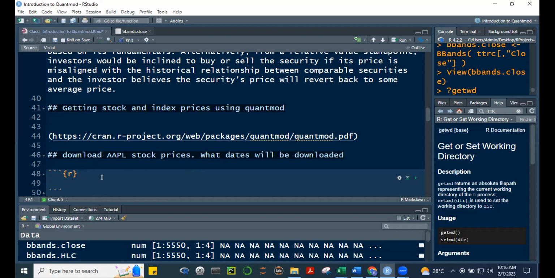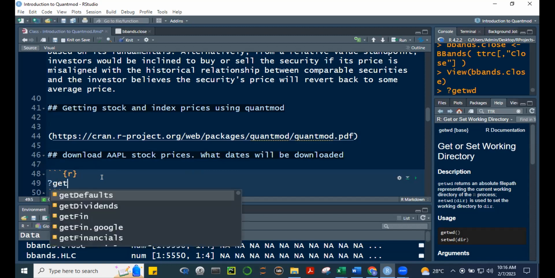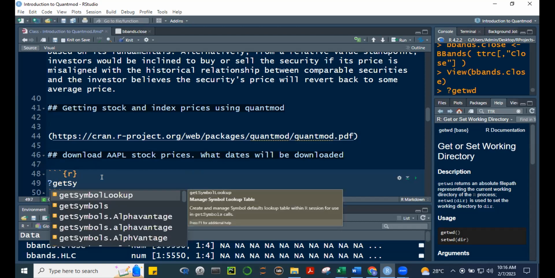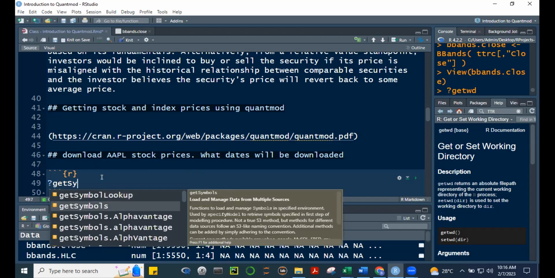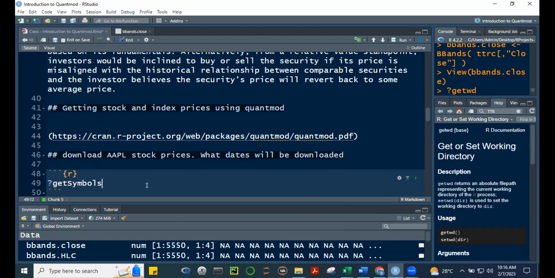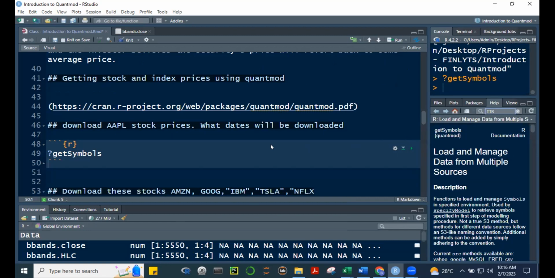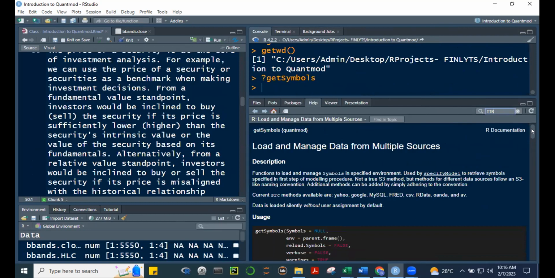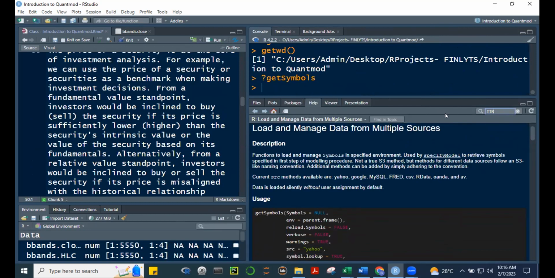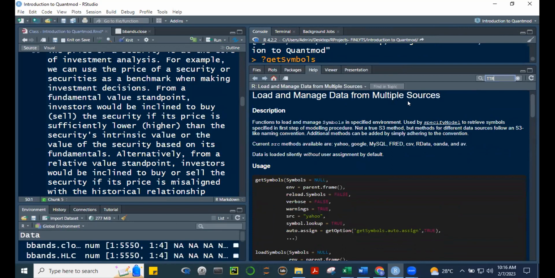So let's first take a look at the getSymbols function here. Let's just ask R's help on this. All right. So getSymbols. This is used to load and manage data from multiple sources. Okay, this one, getSymbols. The current source methods are Yahoo, Google, but you cannot get data from Google anymore.